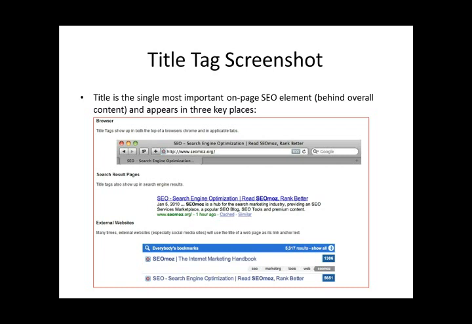The third place where the title of any individual URL is shown is on external websites. For example, all these social bookmarking websites that we have come across, for example Digg, Delicious. When we submit information about an individual URL for a website, they automatically pick up the title of the page and show it on their website. For example, if someone bookmarked the homepage of SEOmoz, this is how the title looks.